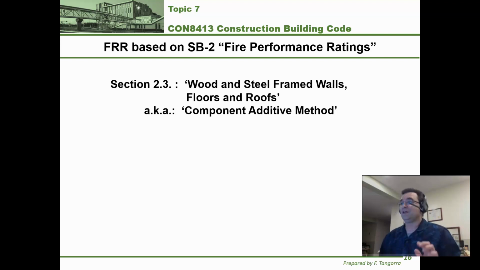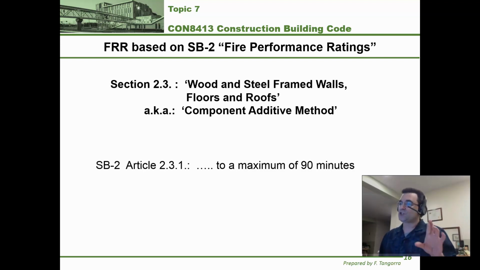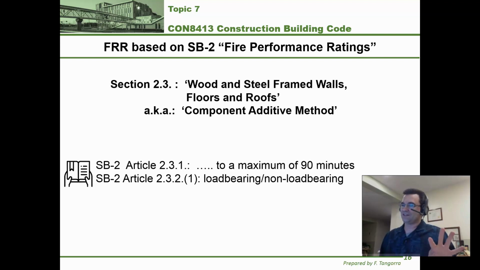What we're going to be playing with is the supplementary standard number 2, SB2, fire performance rating. And specifically, we're going to deal with section 2.3, wood and steel framed walls, floors, and roof. We're going to use the component additive method for it. You want to make sure that you read these, starting with article 2.3.1. That's because this tells you that you can use this component additive method in SB2 only up to 90 minutes. You cannot create fire separations that are more than 90 minutes in fire rating.